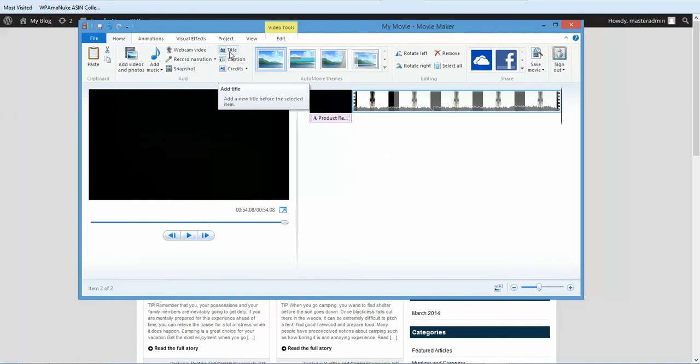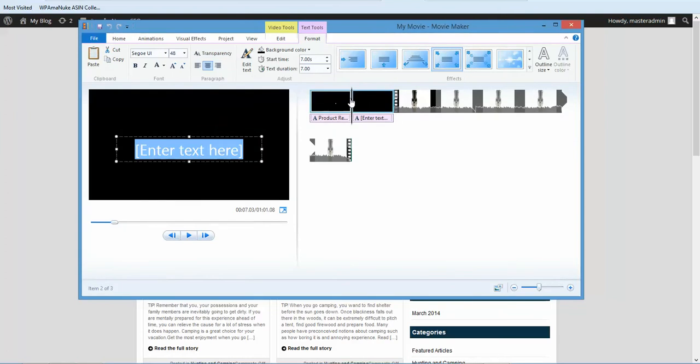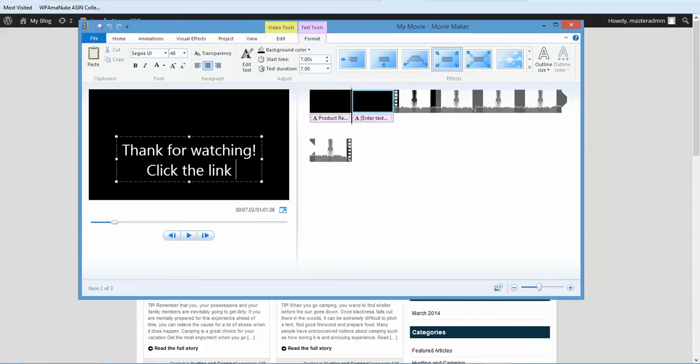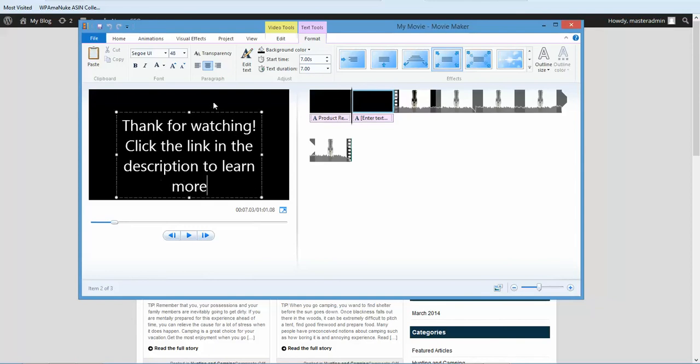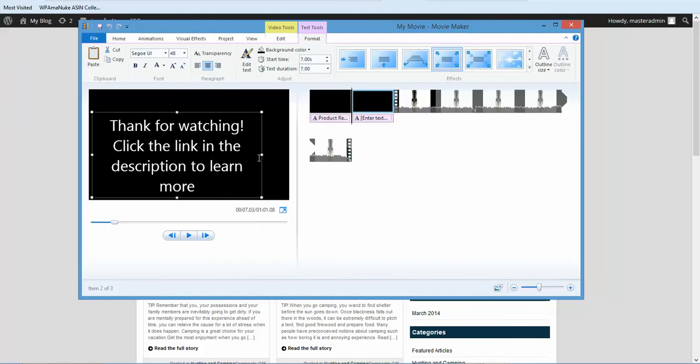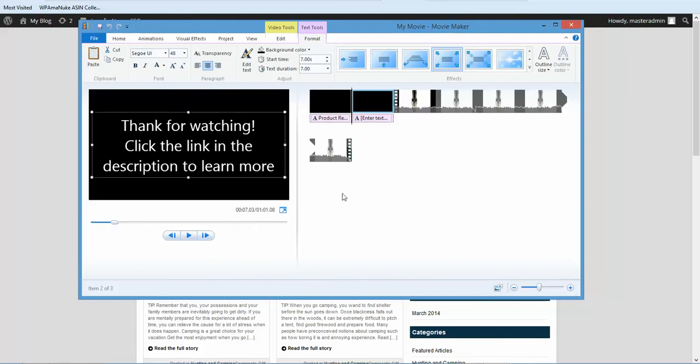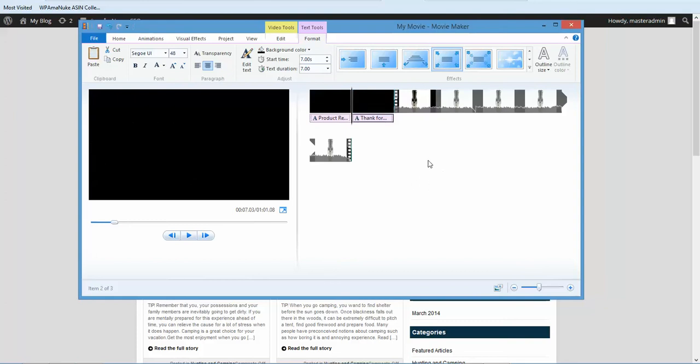So we're going to click on title again, and you'll see that it puts it right next to the first frame, but we'll move it. Okay, so we're just going to put thank you for watching, something like that. We'll put a little call to action at the end of the video. Remember, the purpose of this is to make the video unique. So we'll click OK, or just click off of it, and now we've got to move this to the end. So I'm just going to click and drag and move that to the very end.